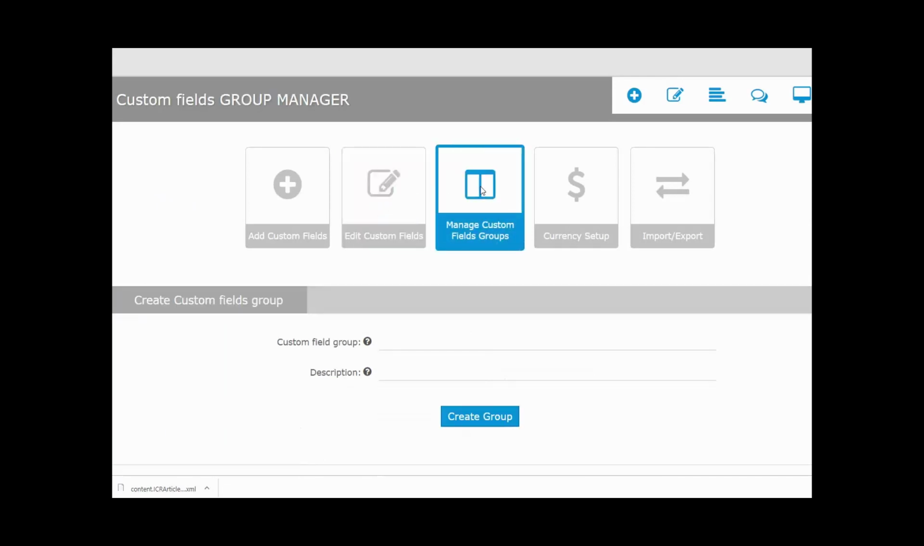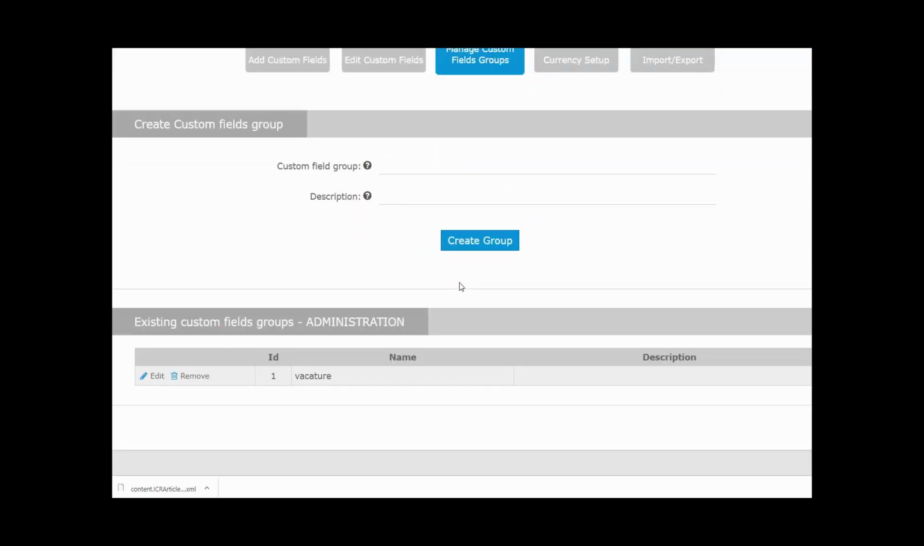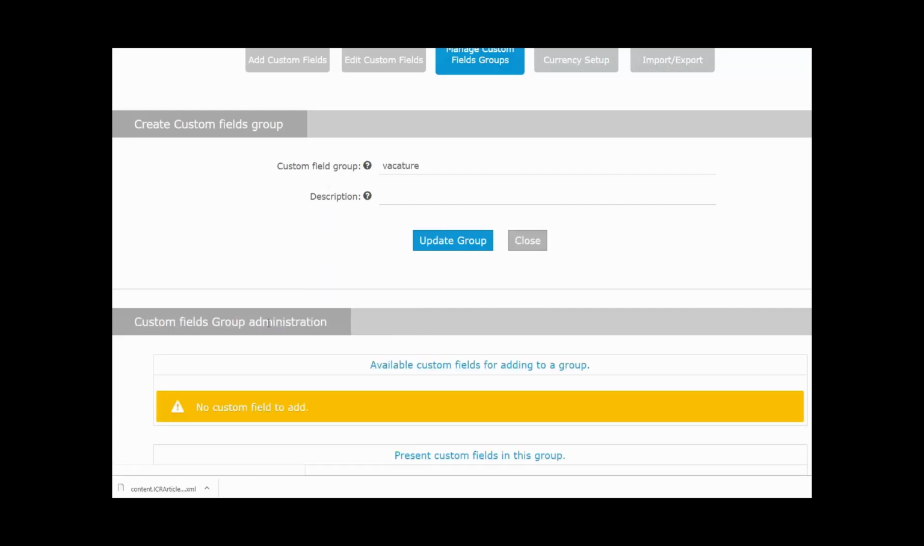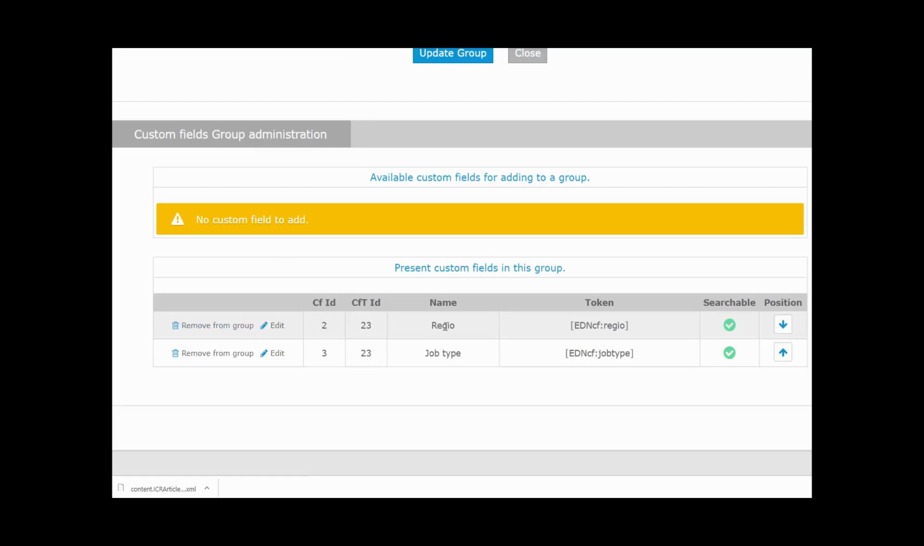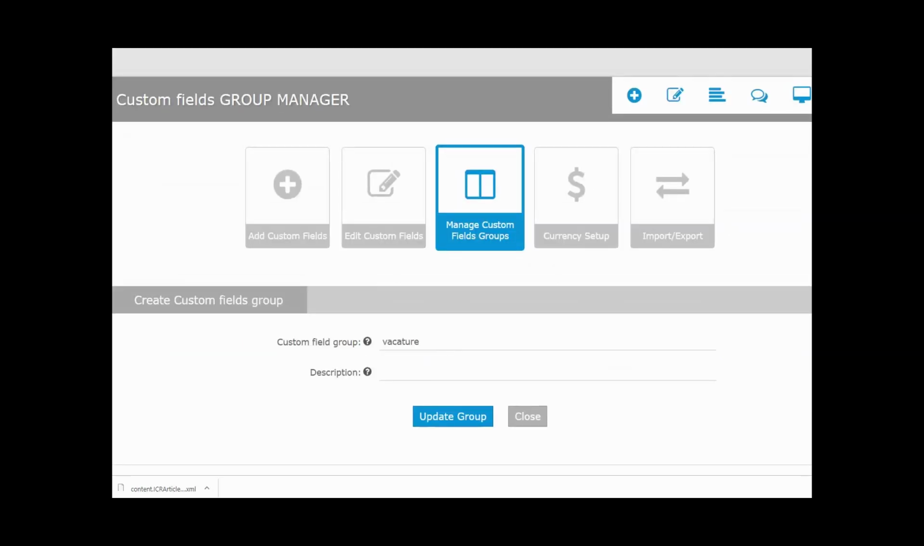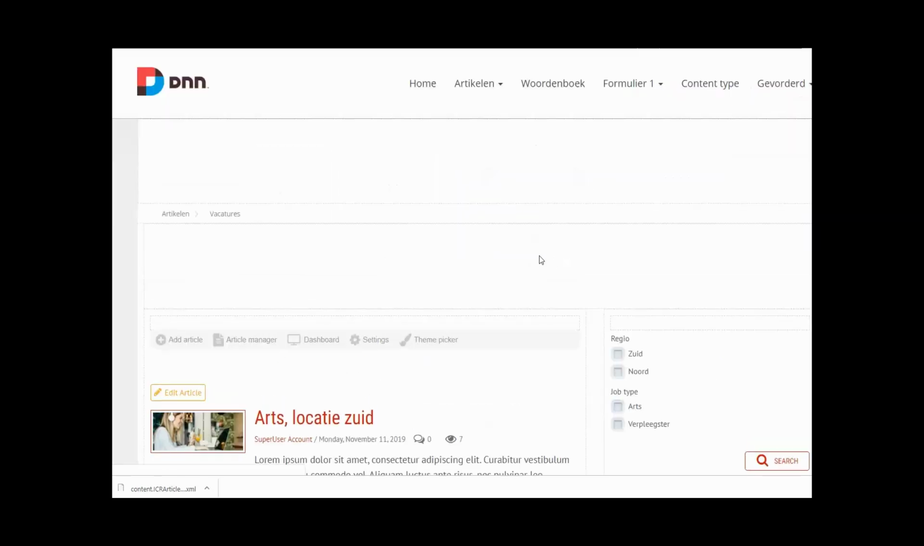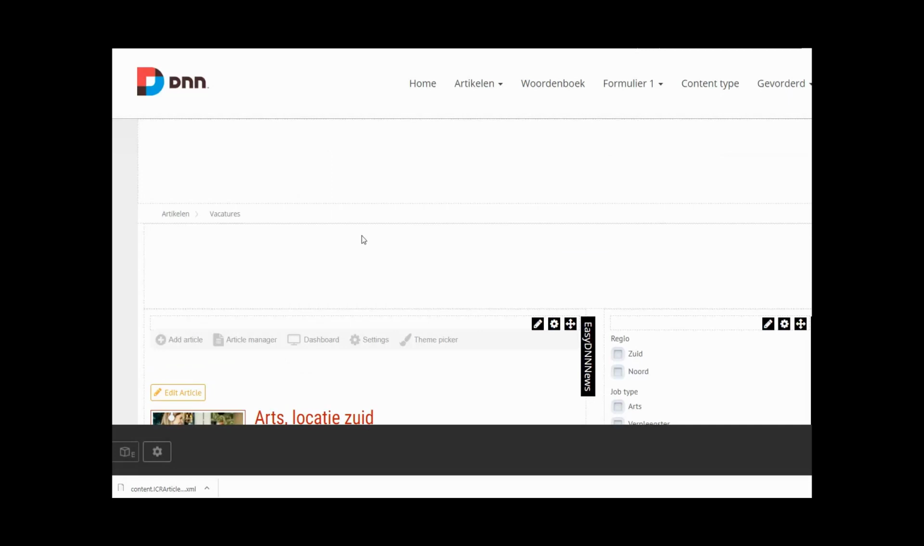Now you combine them in a custom field group. So here I have job openings. This is the title of the custom field group that you will link to the article. And if you create one of those groups, you add the custom fields that you already created, so the region and the job type. So now we have the custom fields addressed.